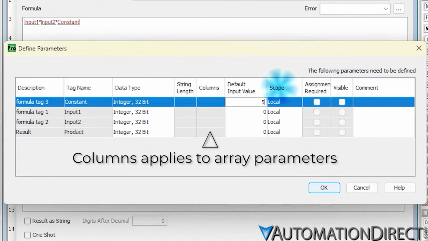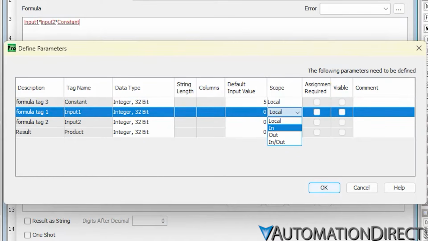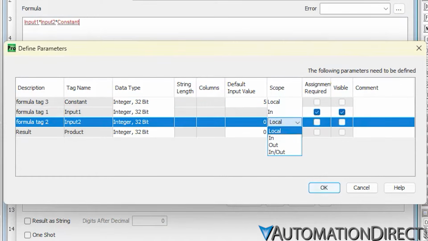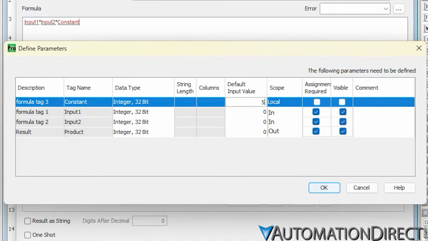The scope column is where it gets interesting. In our example, inputs 1 and 2 are going to be passed in from the program at large, so we need to choose in. The result, product, will be passed out to the program and so has an out scope. Constant is to be used only within the UDI, so it's a local variable. An in-out tag could pass in either direction, but in this example we don't have any.